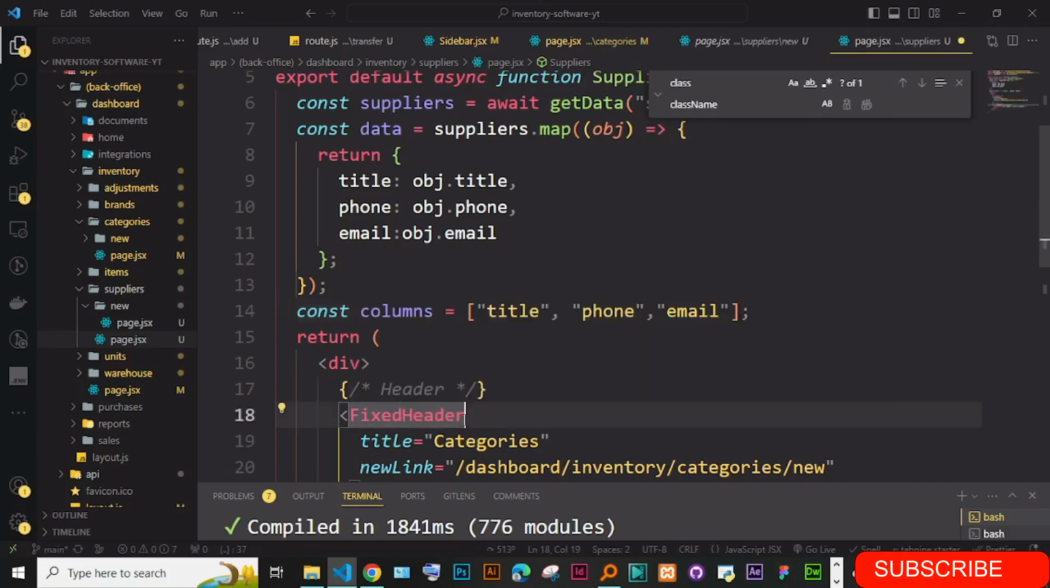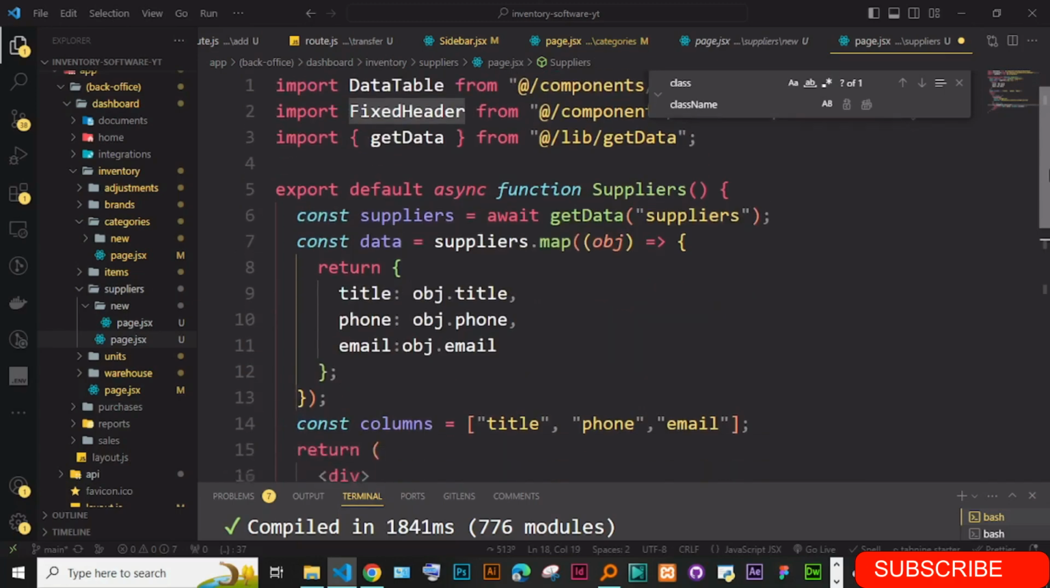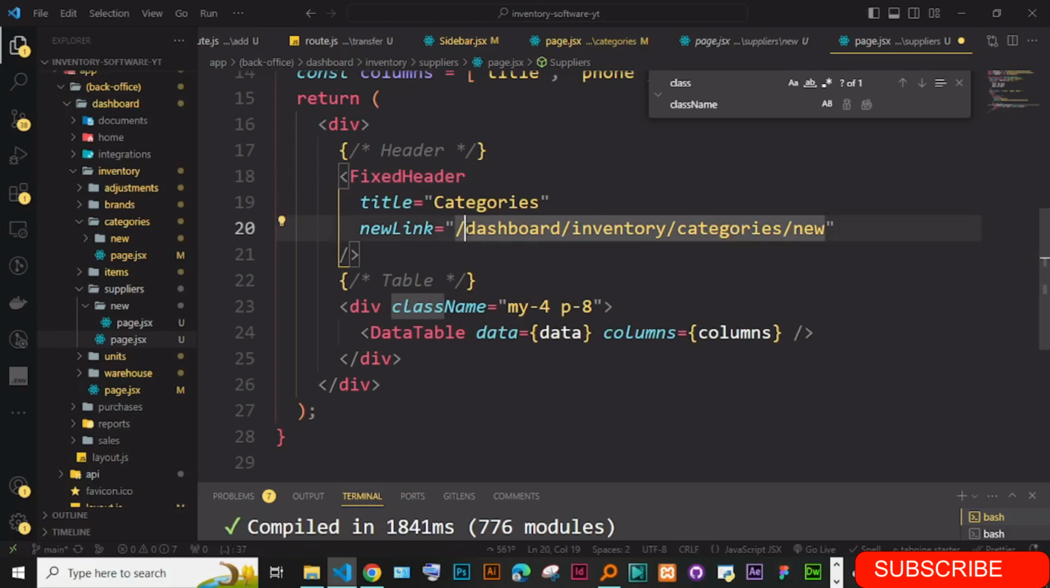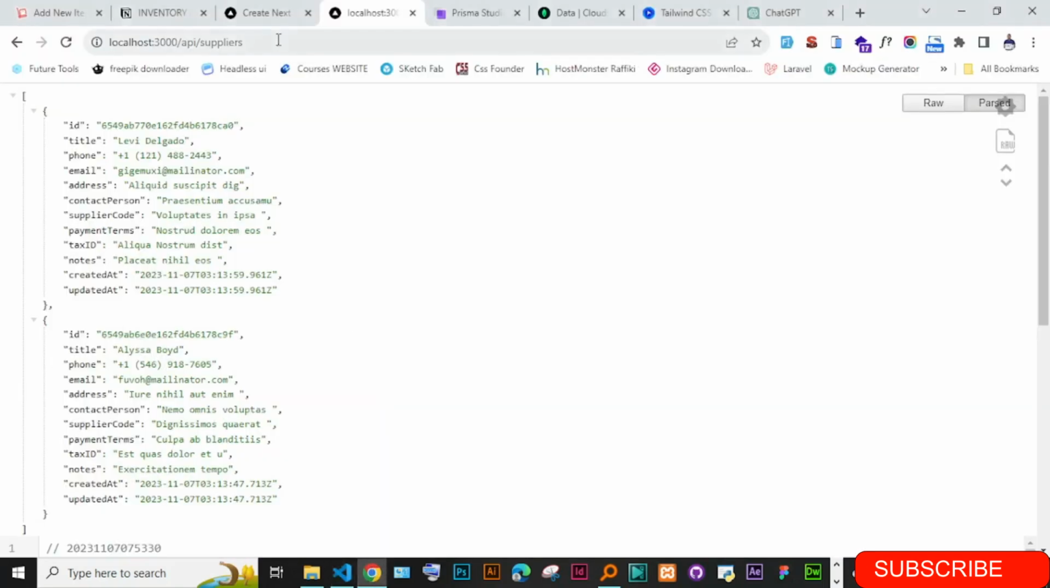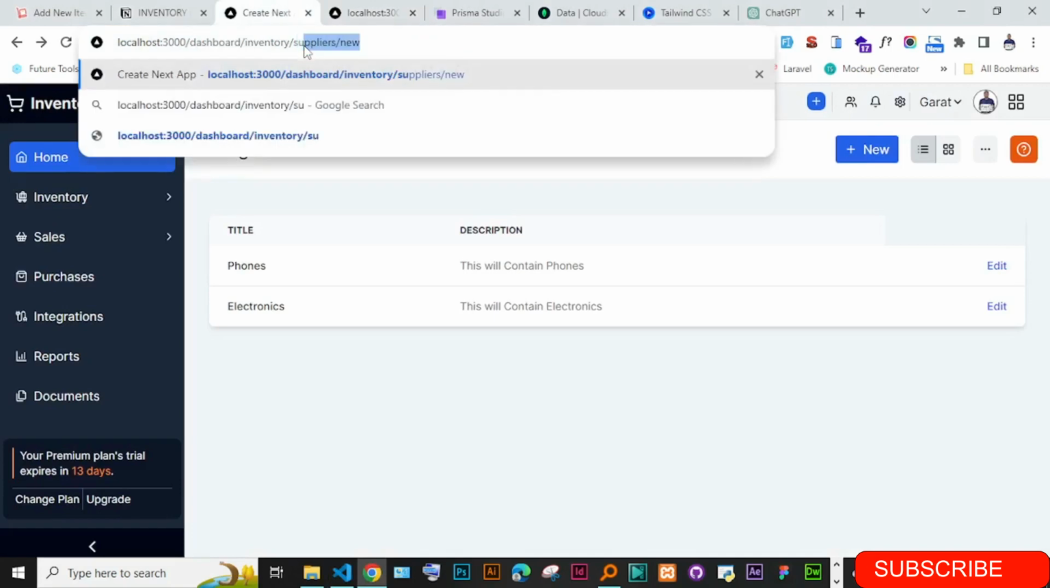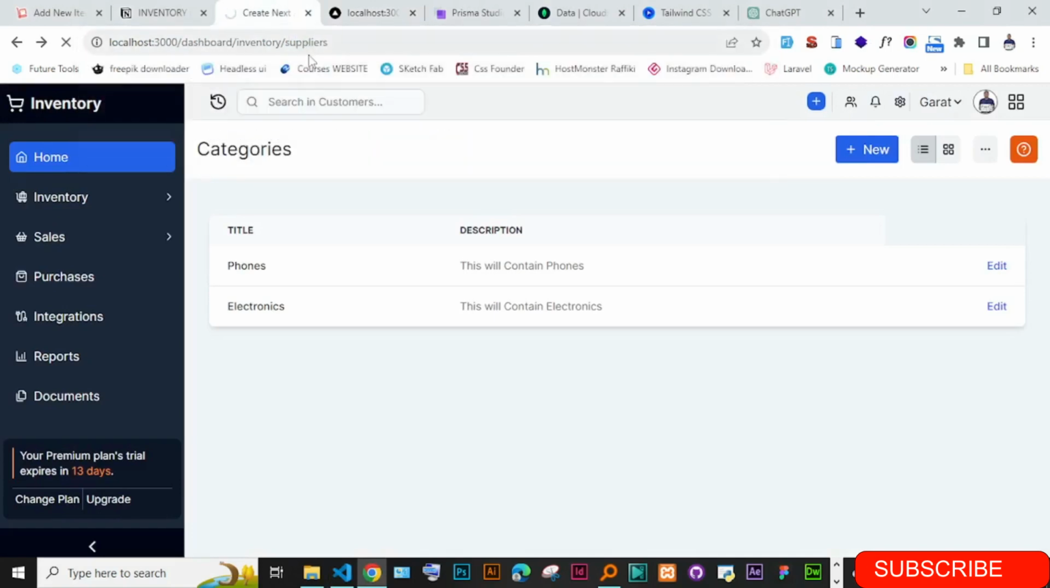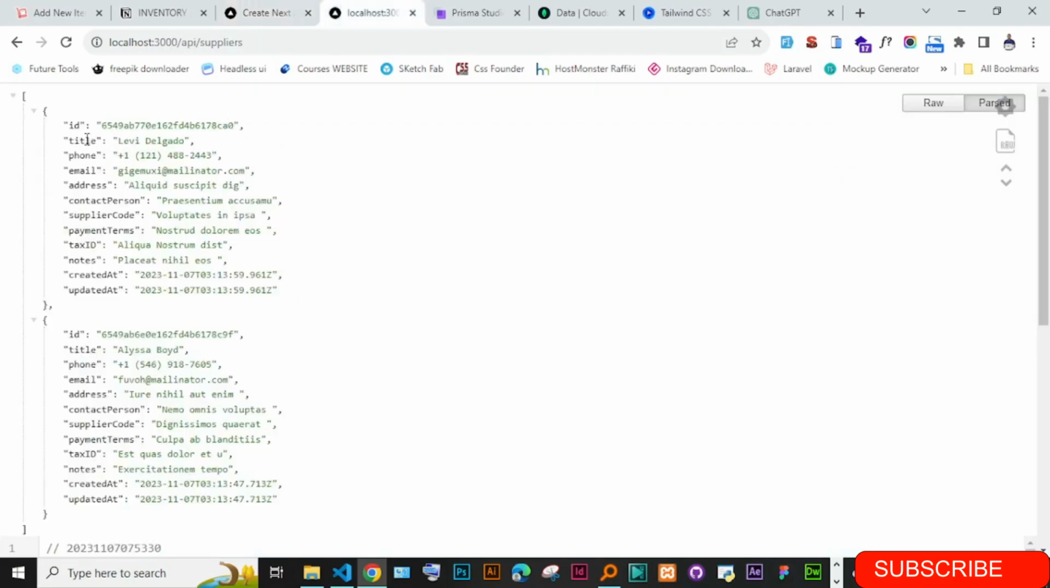Let's visit this page, hoping everything is okay. And then here just give the title of suppliers, and this is going to be suppliers. Let's go to the suppliers and check inventory suppliers. Let's see if we have some errors. Okay, so the titles are coming through, but the phone and the email are not coming through. Why?